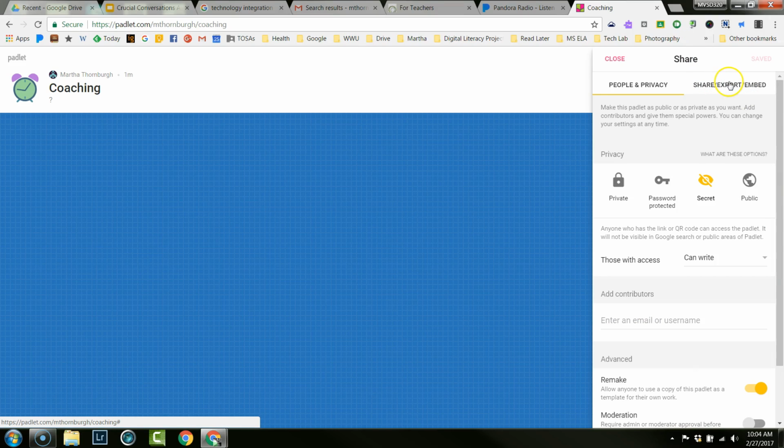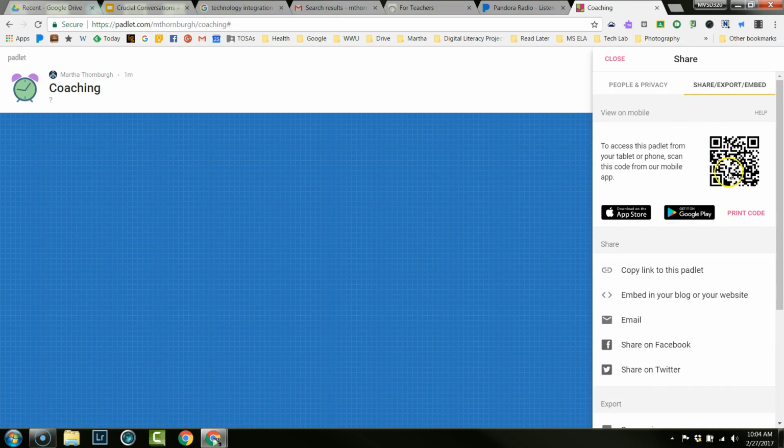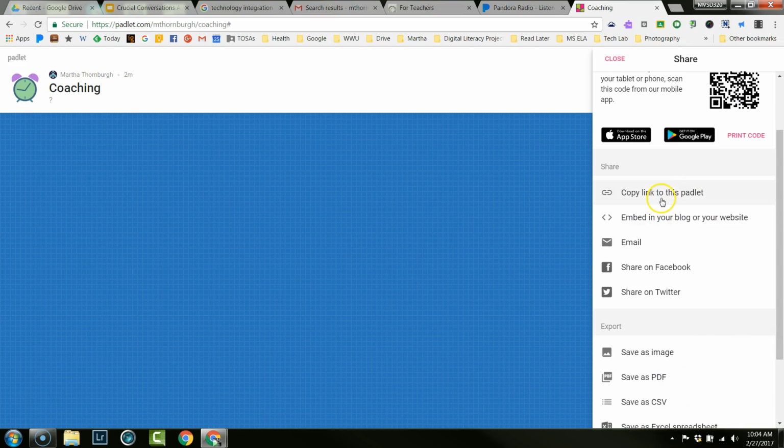Another really cool thing about Padlet is if I click on this, I'm under the share button, and if I click on share, export, and embed, I can share this as a QR code. So that's really great if you're working with people who maybe are accessing content from their phone or an iPad, students as well. Makes it really simple. This is a really easy tool to use on an iPad or a phone. You can share the link. You can also embed this in your blog or website.